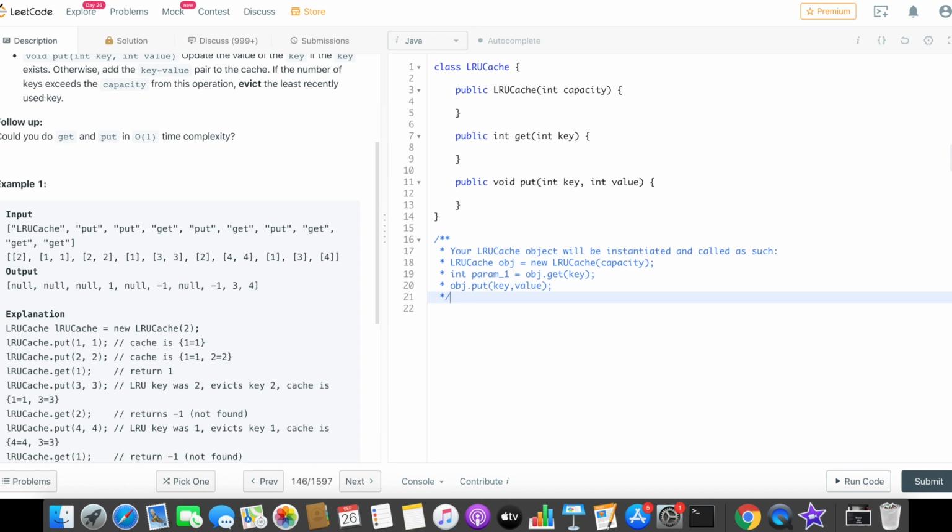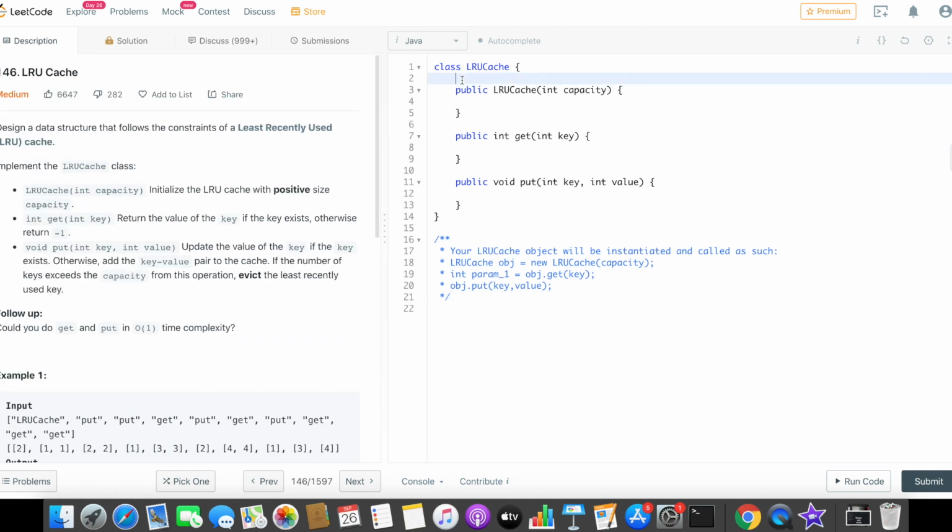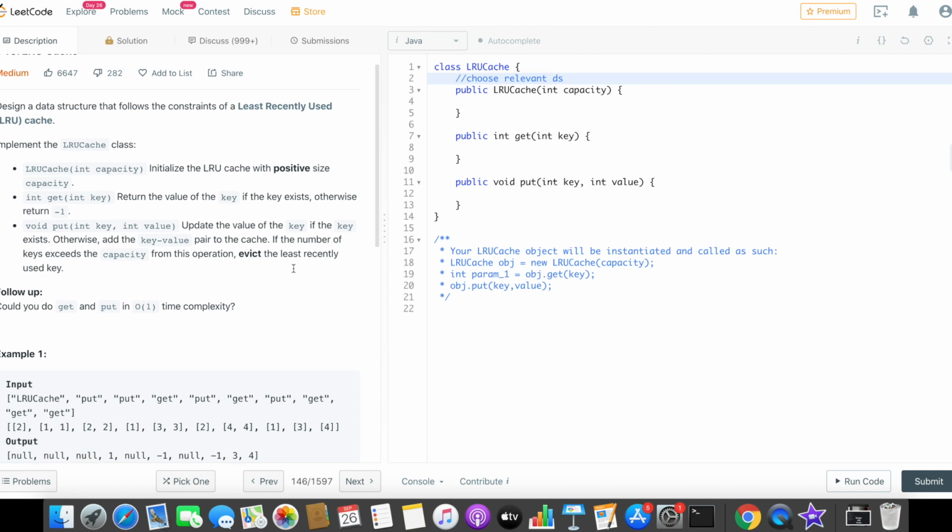So how do we actually approach this problem? The first step for this problem would be, you should choose the relevant data structures for this problem, right? So the first step is choose relevant DS, right? So we are going to choose the relevant data structures for this problem. Actually we need different data structures to solve this problem.